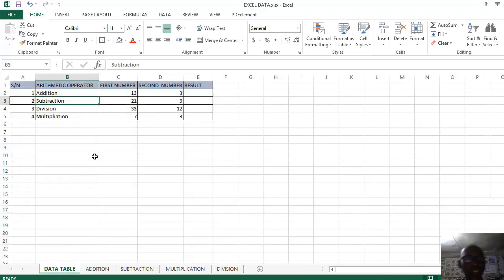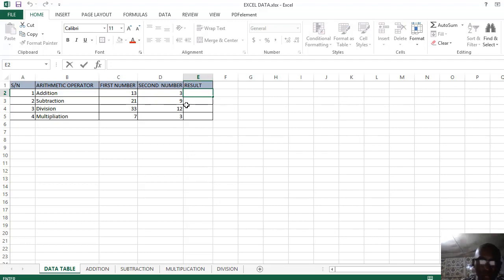Now, the first thing we're going to talk about is addition. As we all know addition, but there are some basic rules. If you want to add this number and this number, what do you do? First, you click on the cell where you want the result. You put the equal to sign. After that, click on this cell, cell C2. Then put the plus sign.